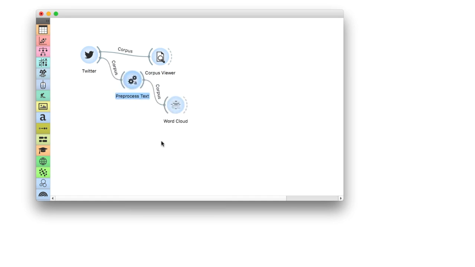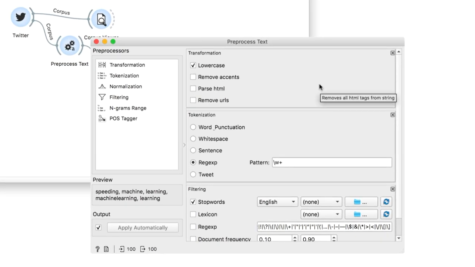We already have some presets here. We will keep the lowercase and add remove URLs. The word cloud had HTTPS ranked at the top, but this is not an actual word, so let us remove it. The preview in the bottom left shows the first few tokens, so I can see how my data is changing.